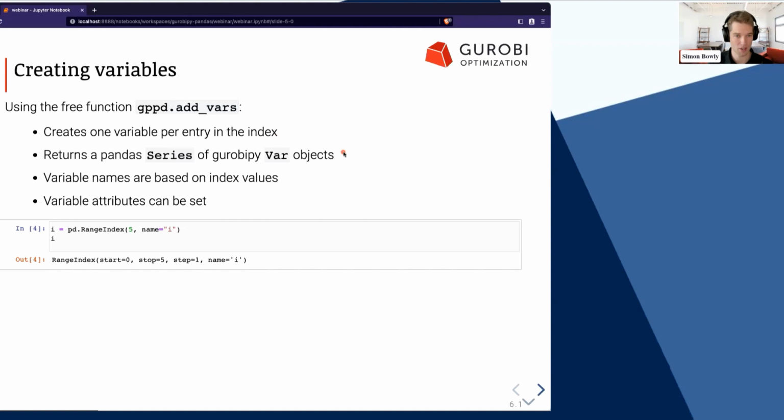What it will return is a series of gurobipy variable objects, which are over the same index and which have names constructed based on the index values. So just to give a very brief demonstration of this, I've created a simple index object here. This is just a pandas range index representing values 0 through 4. It doesn't matter what kind of index you use. So you can use a string labeled index, you could use a time series index, you could use an index that doesn't start at 0 or a non-continuous index. Gurobipy-pandas will handle all of these cases.